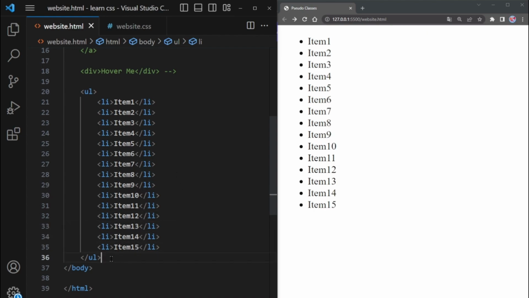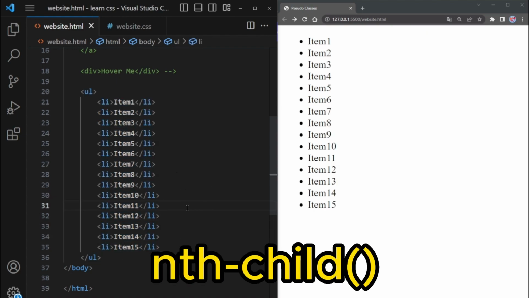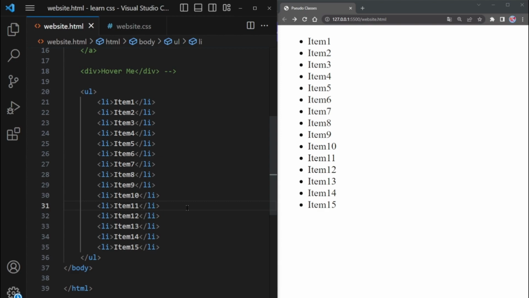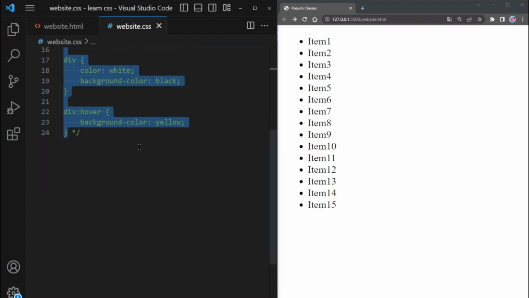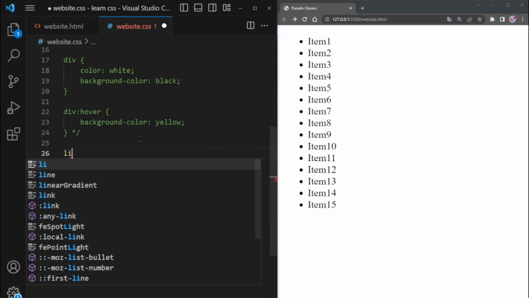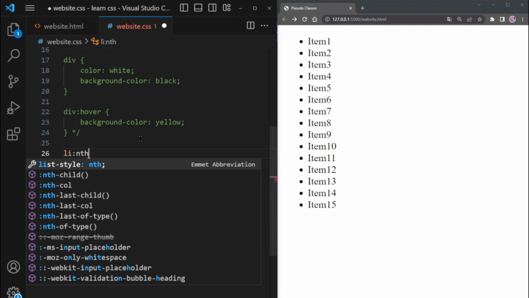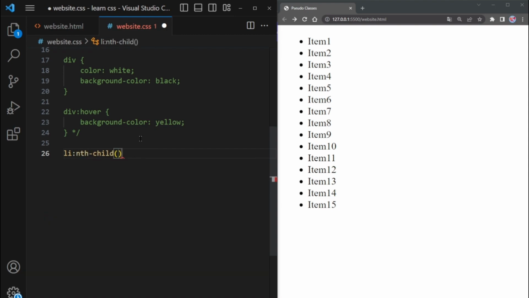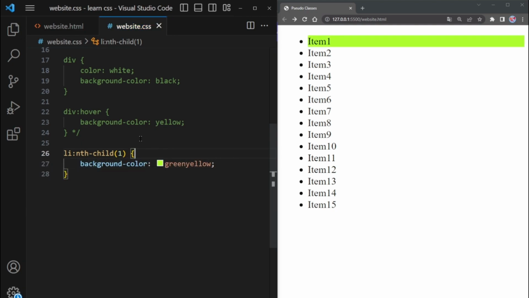Now, there's a useful CSS feature called the nth-child pseudo class. We can change the background color of selected elements using this nth-child pseudo class. To select any item from the list, we can target the li element and use the nth-child pseudo class selector after the colon. Set the background color to green-yellow. This allows us to choose and style any specific item from the list.